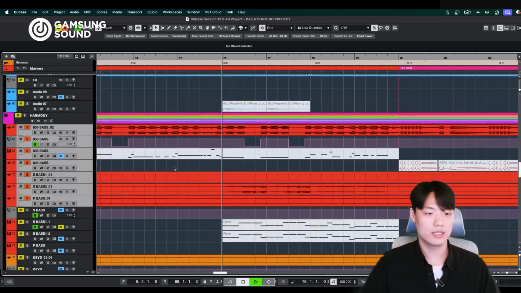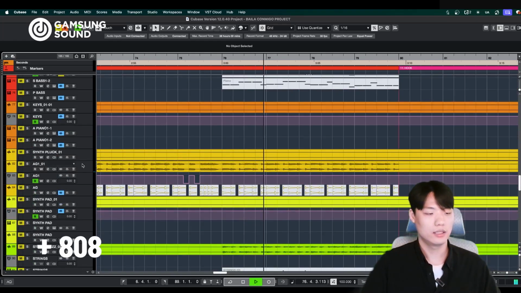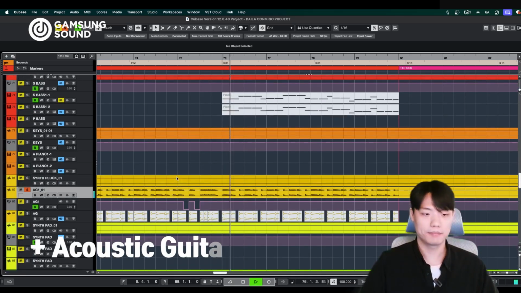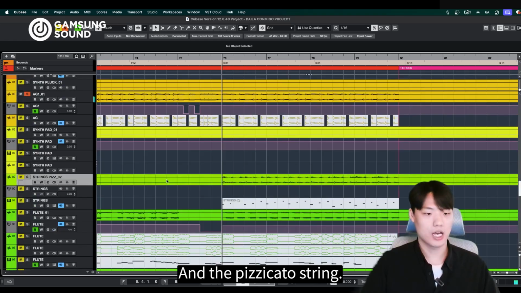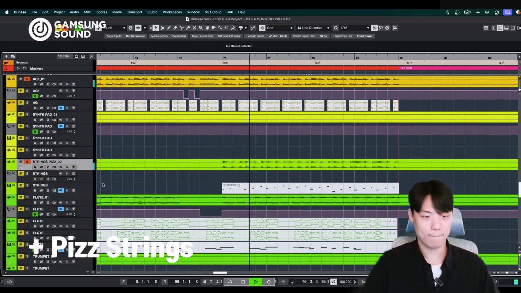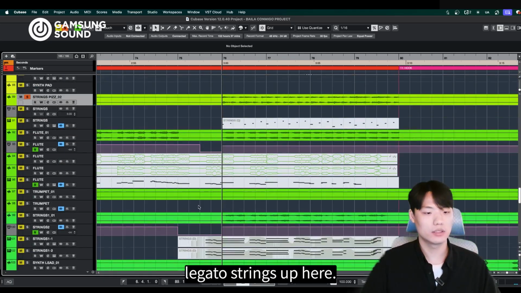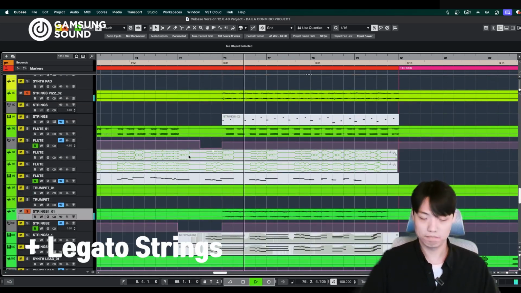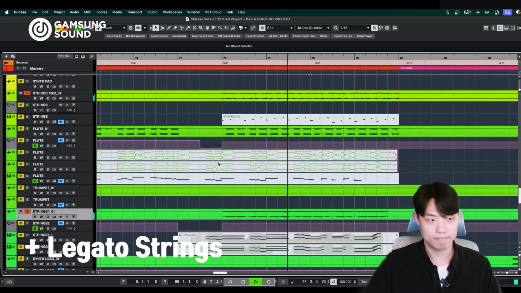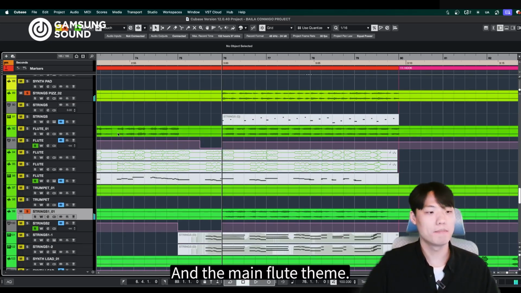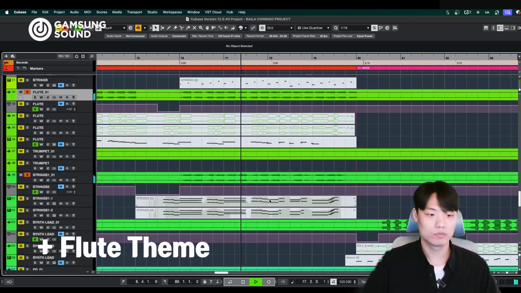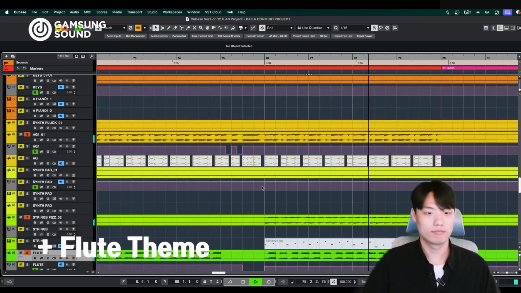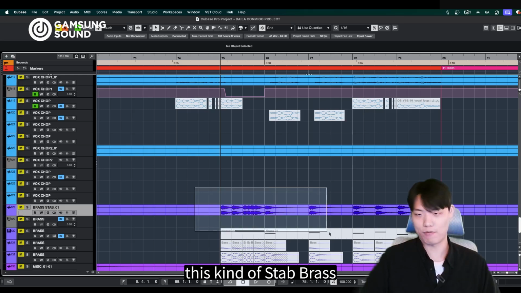Okay, and then the bass. And we added acoustic guitar here. And the pizzicato strings. And maybe there will be legato strings here. And the main flute theme. And finally, this kind of stab brass for the fire.